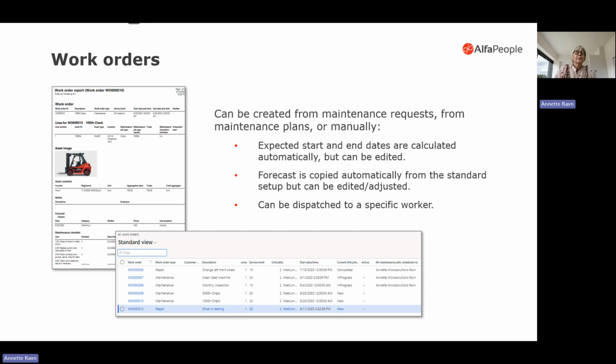They can be calculated automatically, but you can also edit them. If you set up a forecast, for instance, for how many hours you typically expect this job to take, then those forecasts will be copied automatically from your standard setup. And again, you can edit them. If it's a repair job, you might need to adjust the expected hours or the expected spare parts that are needed for you to do this particular work order. And then you dispatch it or you schedule it to a specific worker. I'll get into a lot more details on the work orders in video number 4.